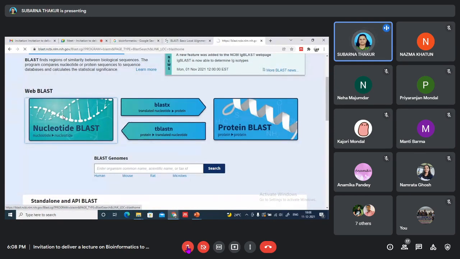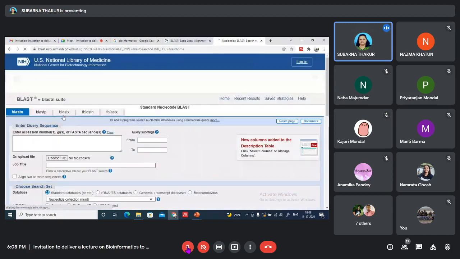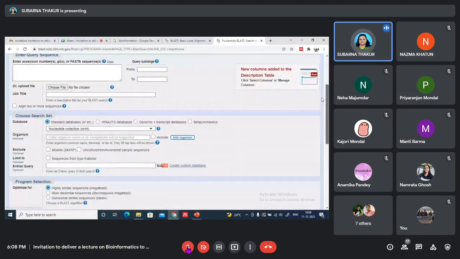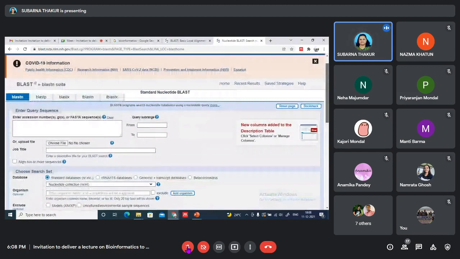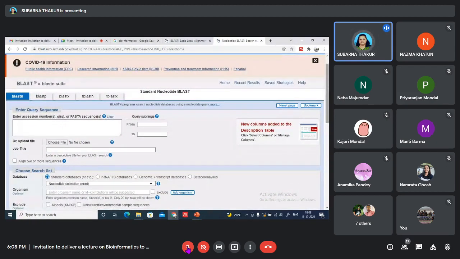If I click the nucleotide BLAST, it will give me this kind of web page. This is the web page known as the nucleotide BLAST page. So here you can see the first thing is a query box, a part where you can paste your query sequence, and that has to be mostly in FASTA. You can see it is written that your query sequence has to be in FASTA format.